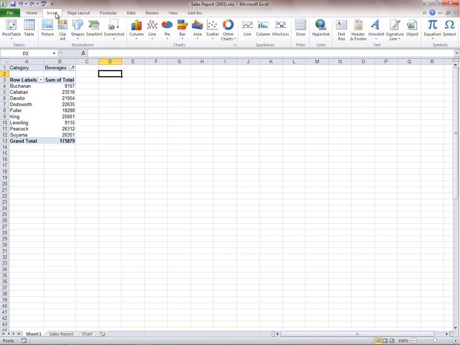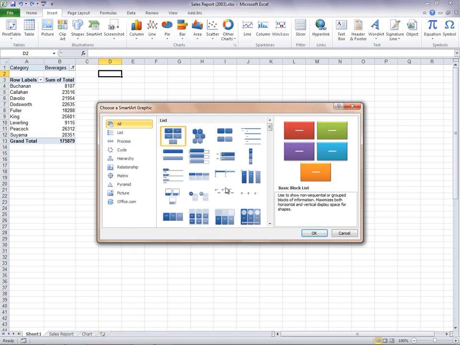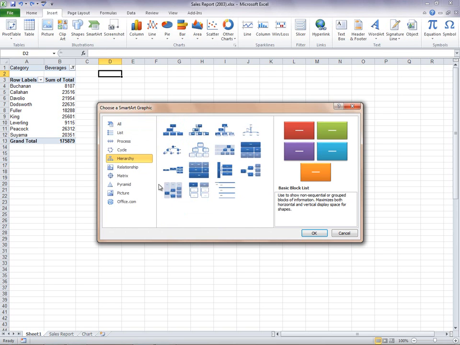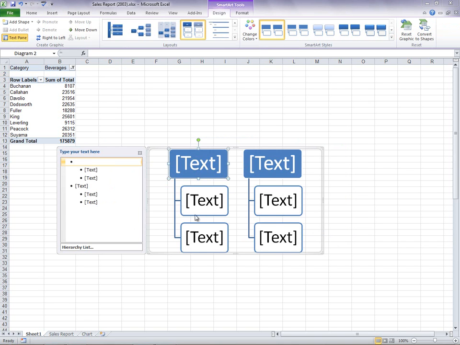Well, if I go to the Insert tab, let's click on SmartArt. SmartArt are diagrams. They're pre-configured for you. I'm going to go to Hierarchy here, and you can see we have a list that I'm going to select, and that will bring in for me a pre-configured diagram where all I have to do is add the text that goes with it.